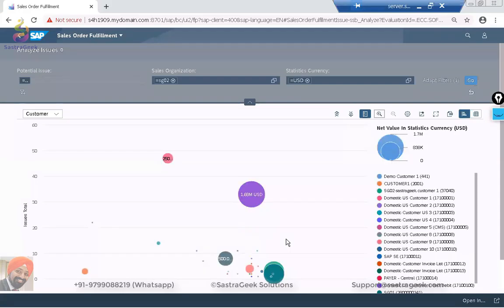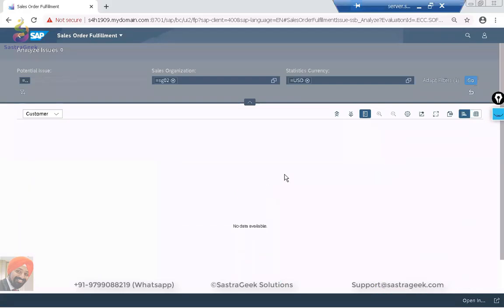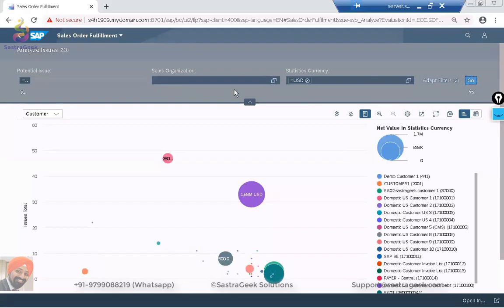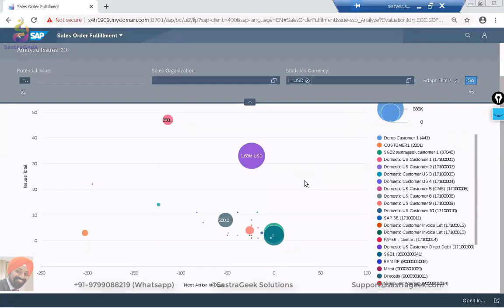It should show me only one bubble now. Okay, still no data. Some problem is there with this filter SG02. Okay, with SG02 filter, it is not working. That we need to check. There might be some note which we need to implement. There are a lot of notes related to these kinds of applications.